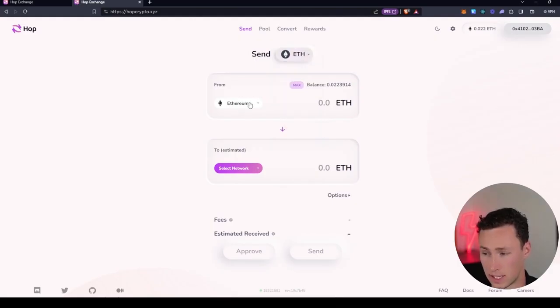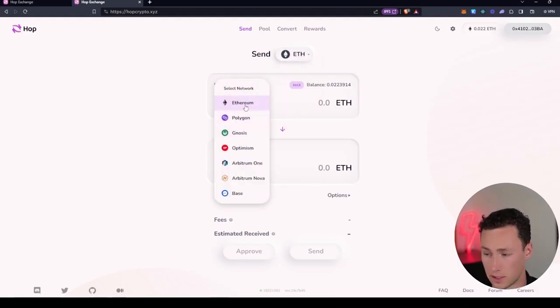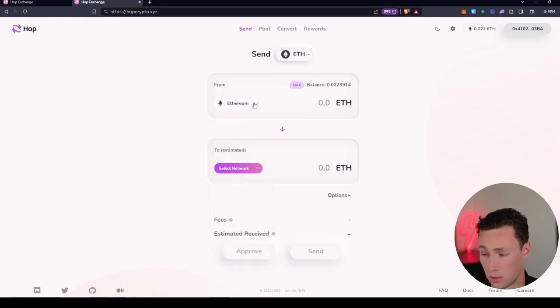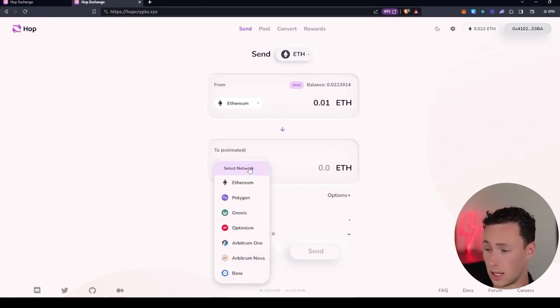For this video, we're going to send ETH, and you see first, you select the from network. There's 1, 2, 3, 4, 5, 6, 7 networks available here. Most of the major, well, all of the major layer 2s, as well as a few other networks. And then you select your network on the to chain as well. And so we're going to send it from Ethereum to start. We'll send 0.01 ETH, probably about $15, and we're going to send it over to Arbitrum One.